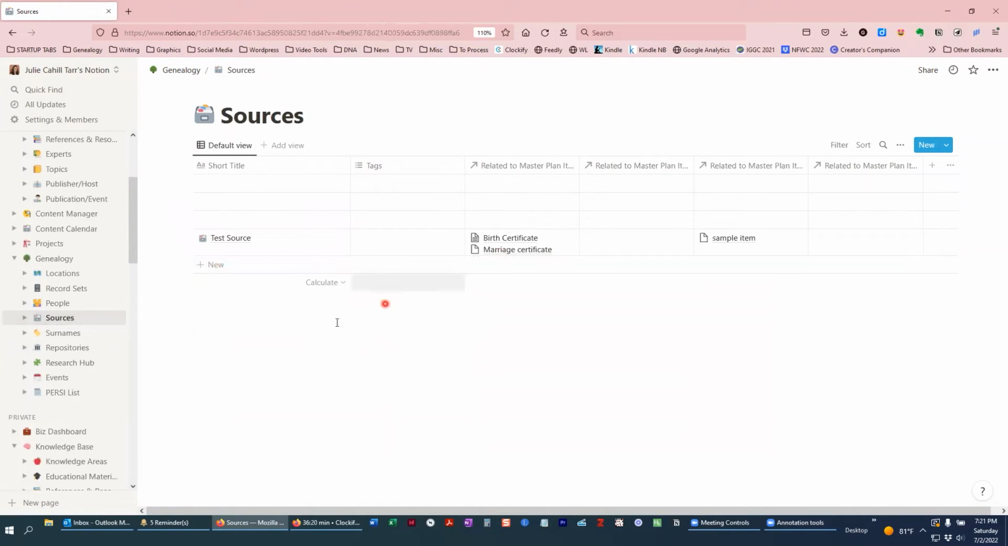Like, I don't have any sources in here except this test source. But what's nice about this is I can tag it with something. I can assign one source to multiple people. For example, my birth certificate would be assigned to me, my dad, and my mom, because they're both named on it. Things like that. And it's all connected, so no matter where I am, I can pretty much find anything.